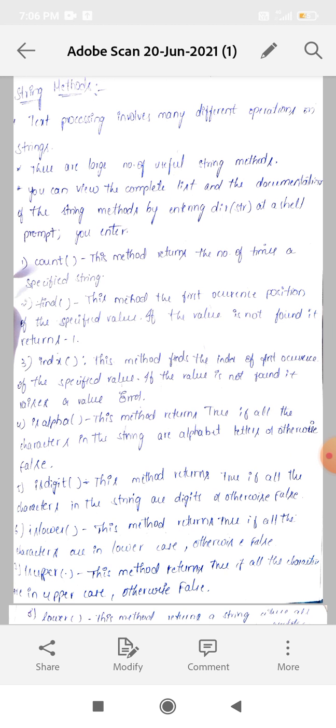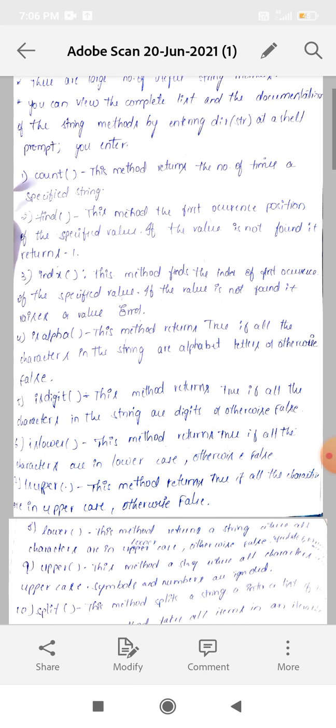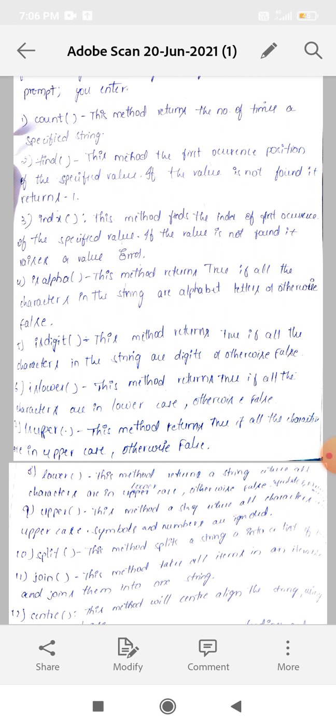Today I am going to discuss string methods. Text processing involves many different operations on strings. There are so many types of string methods. We discuss the first 10 string methods.